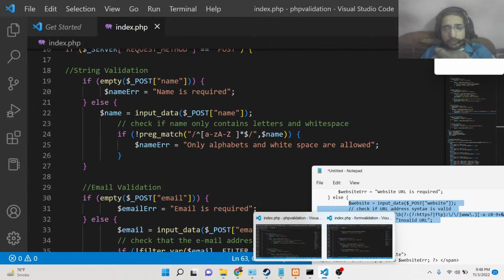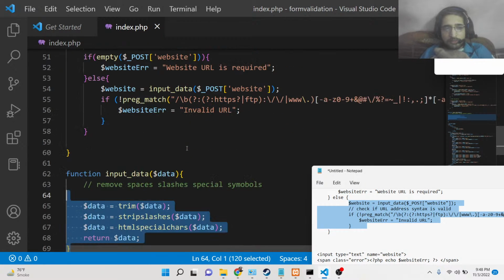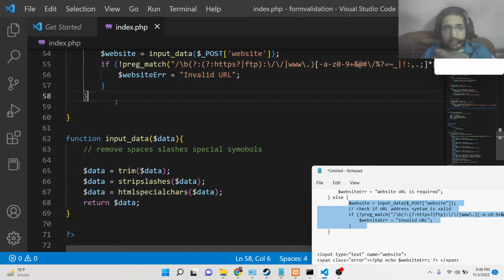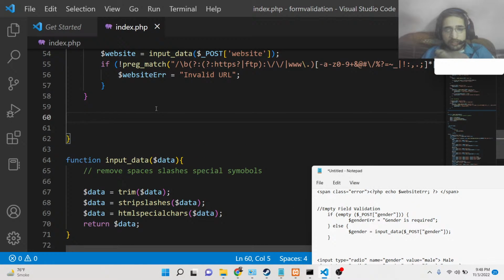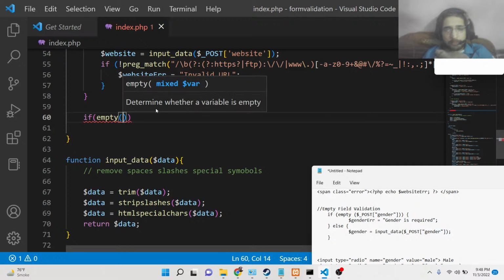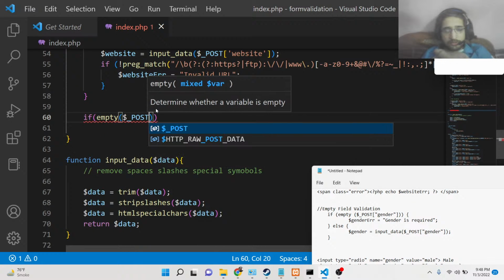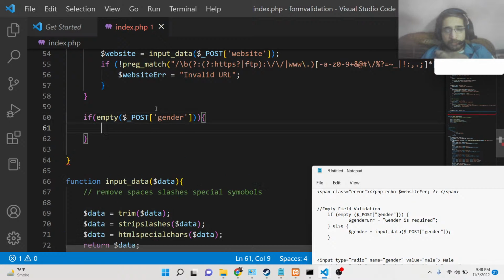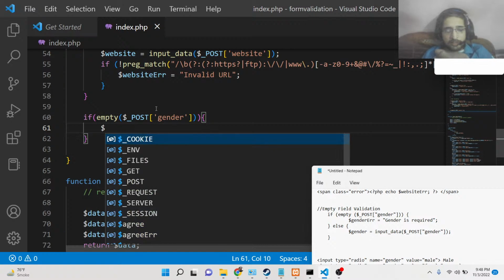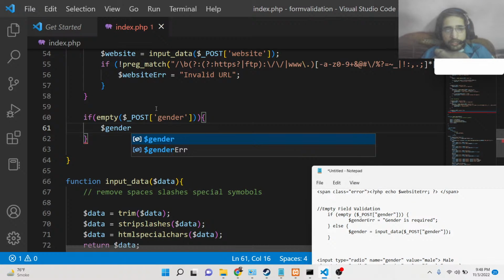So now we need to do the same thing guys for the next field, which is the radio button. So for the radio button it's very simple guys. So basically we will have an if condition here. So we will again check empty $post, and this time this will be for the gender. Either this can be male, female, or other. If they don't select anything, we will simply say that gender is required.